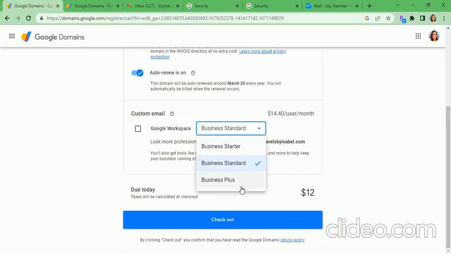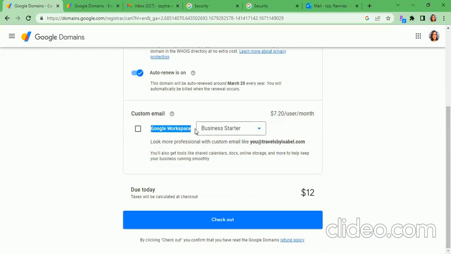Google Workspace has different plans. The cheapest one is Business Starter, and it's around $7.20 a month. So for a year, you're basically paying almost $87 for you to use Google Workspace.